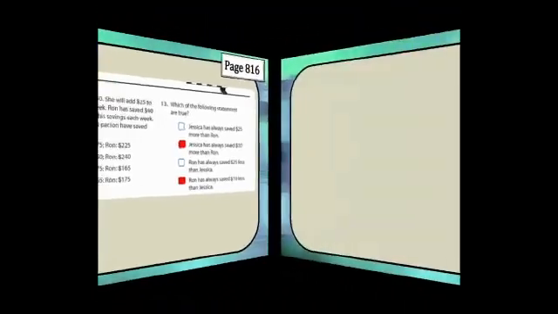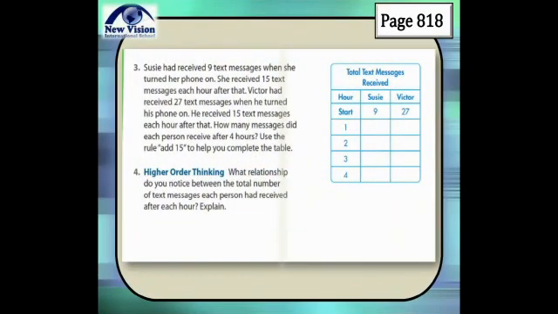Okay, let's have our last page, 818. Number 3. Susie had received 9 text messages when she turned her phone on. She received 15 text messages each hour after that. Victor had received 27 text messages when he turned his phone on. He received 15 text messages each hour after that. How many messages did each person receive after 4 hours? Use the rule add 15 to help complete the table.